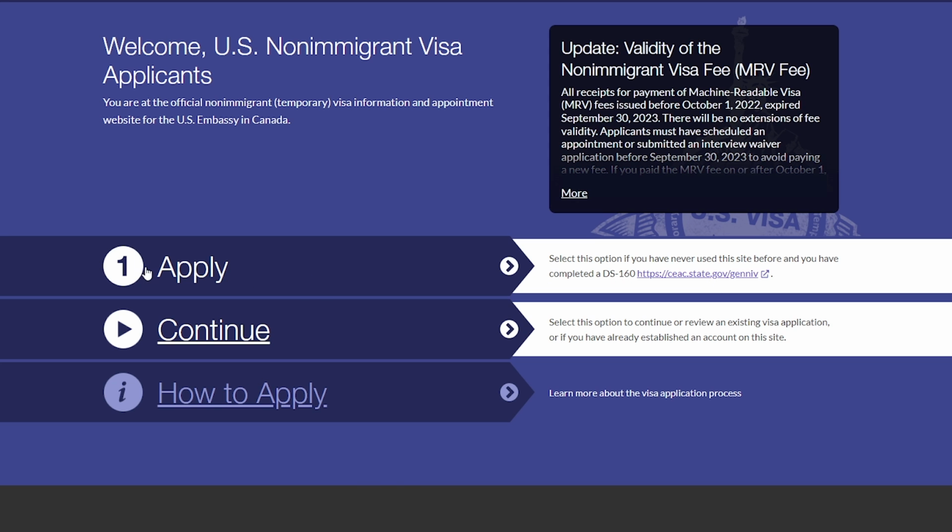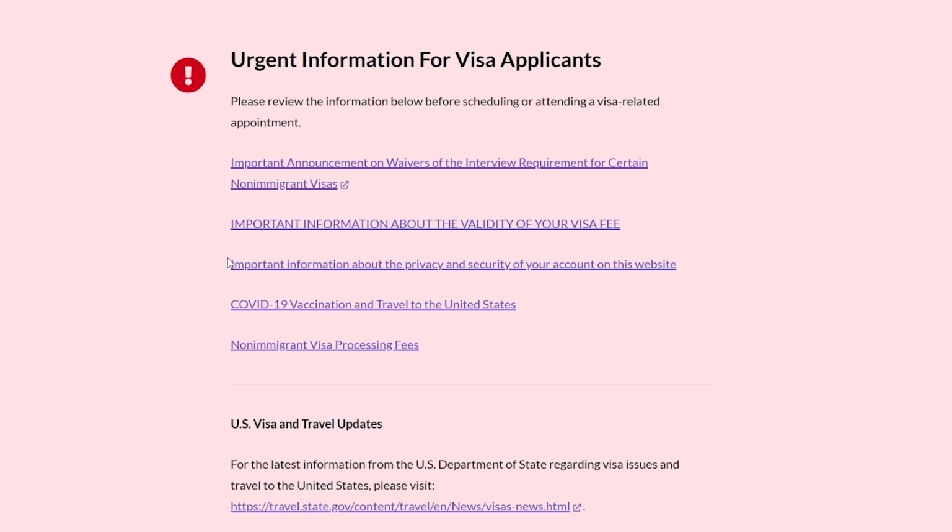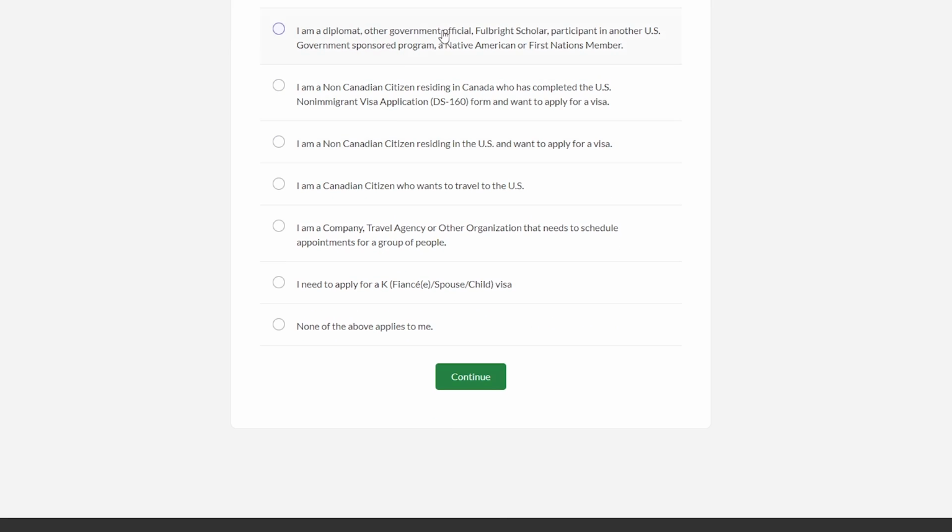We already completed that. So let's click apply here. And if you scroll down, you have options. Let's say I'm gonna pick this one: I'm a non-Canadian citizen residing in Canada who has completed the US non-immigrant visa application DS-160 form and wants to apply for a visa. And click continue.